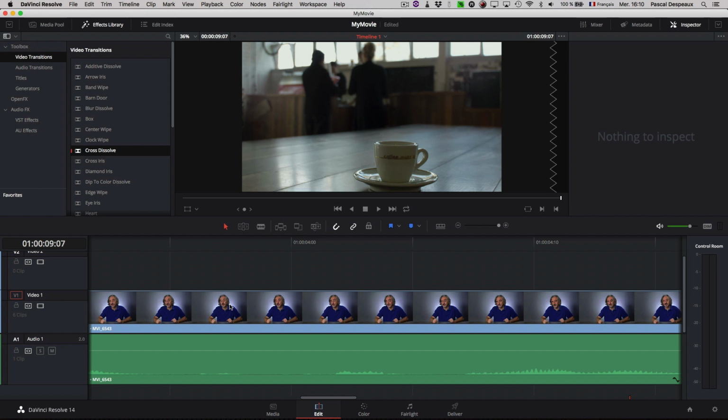To adjust the audio level of your clip, select the clip and click on the Inspector tab, then Audio, to change the audio volume.